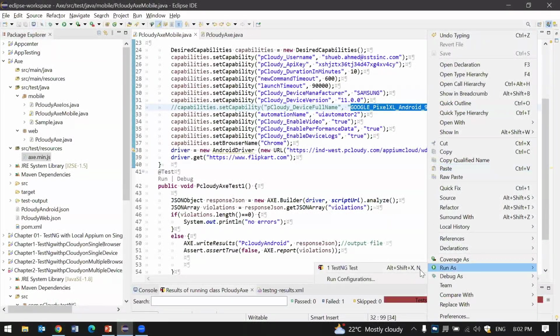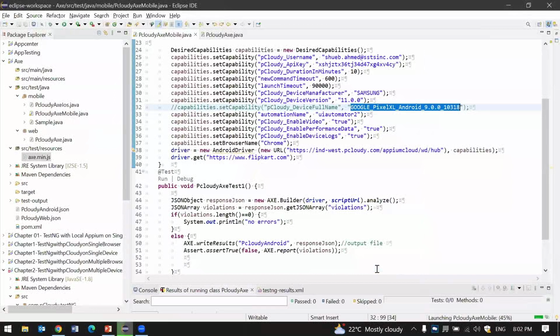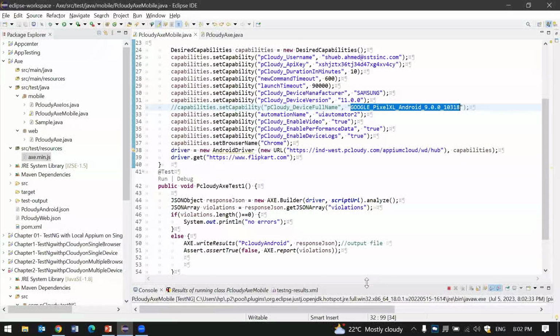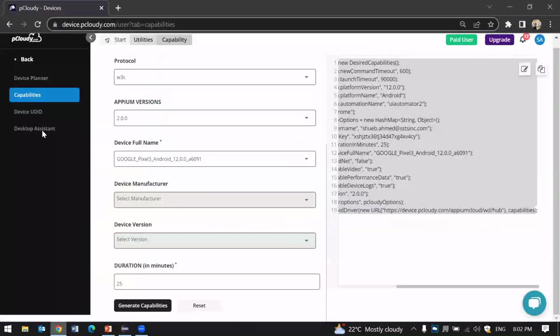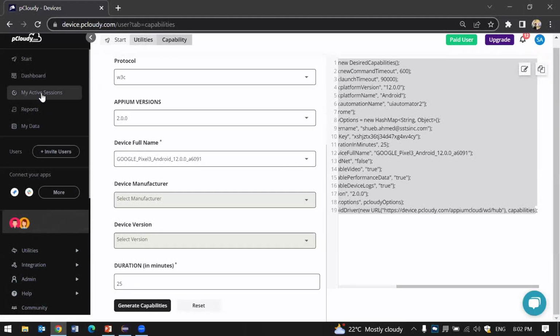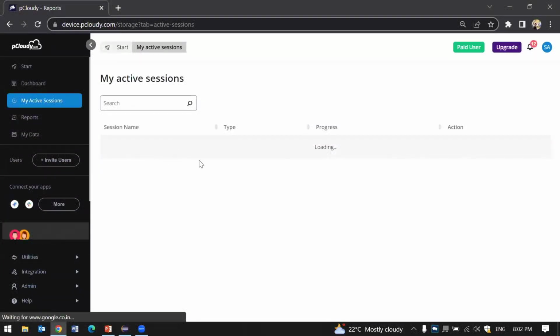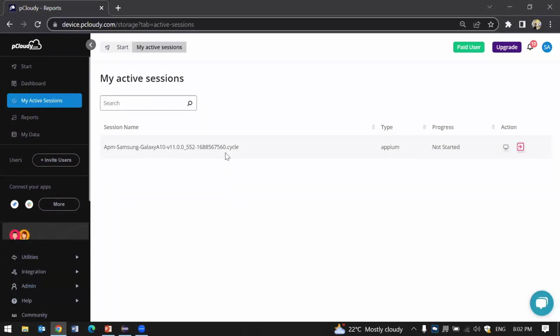Just go to run as and trigger the test. Once I trigger the test, the execution will begin. Here is the console. You can see all the errors and warnings. Also, you can go to the pCloudy platform and get into My Active Session. My Active Session is optional, but this will help you in case you're debugging your application, right?